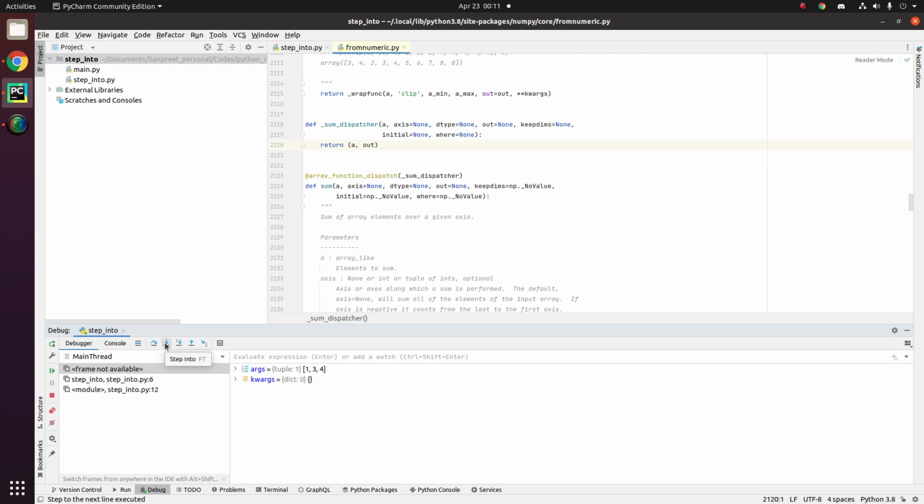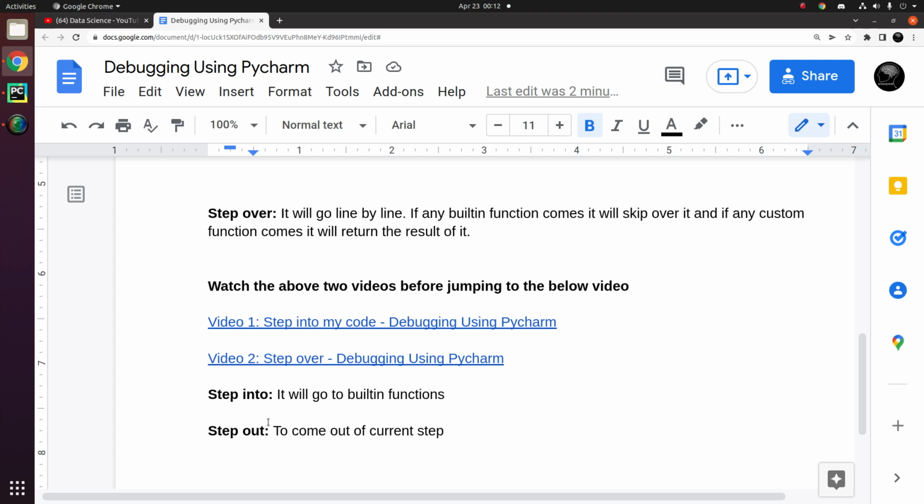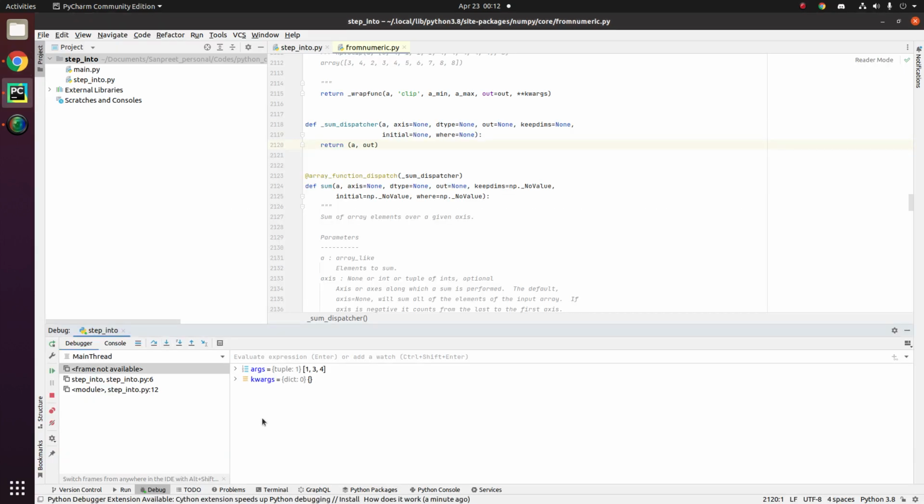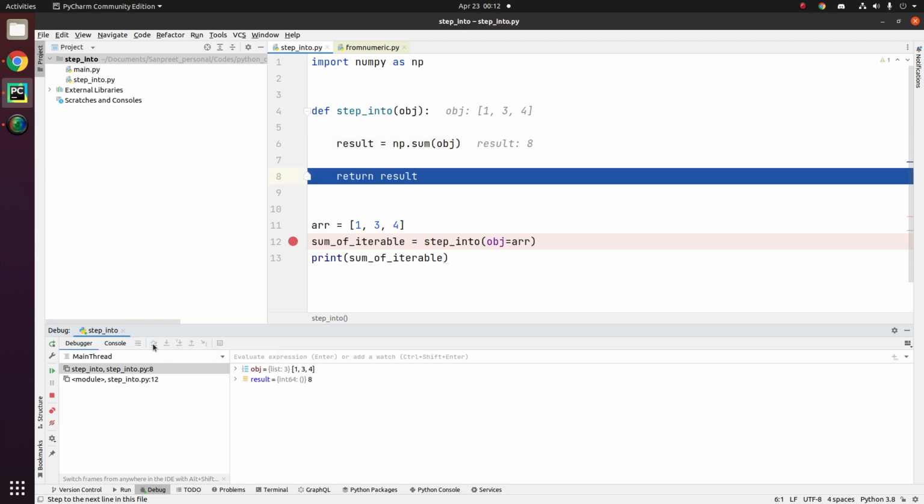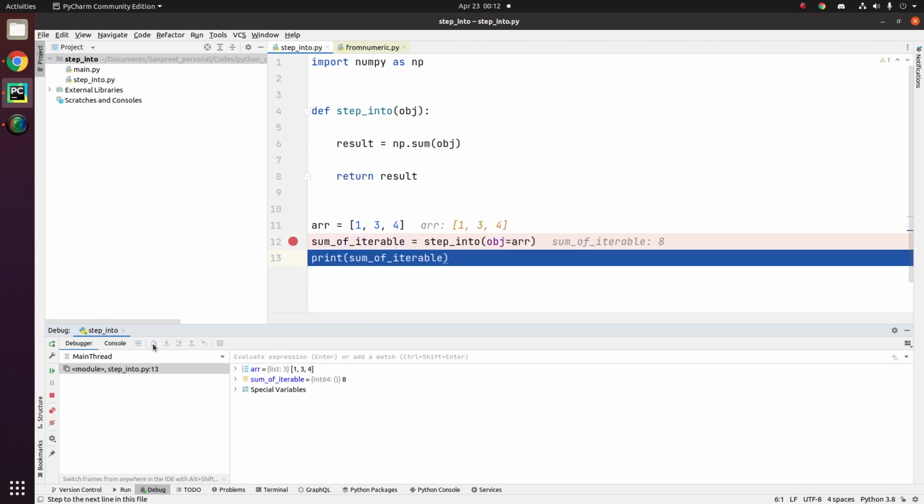And where we need step out is when you want to come out of the current step. Now we have moved two or three steps. If we want to come out of them, I press step out, and you will see that this particular stack is complete and we come out of it. Now to move to the next step, you can use either step over or step into my code. The result is returned, and you are able to print the sum of the iterable.